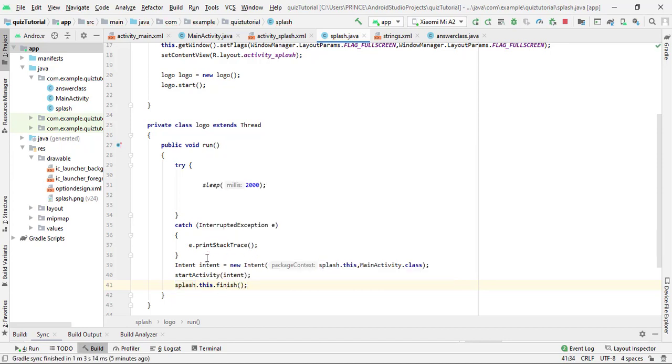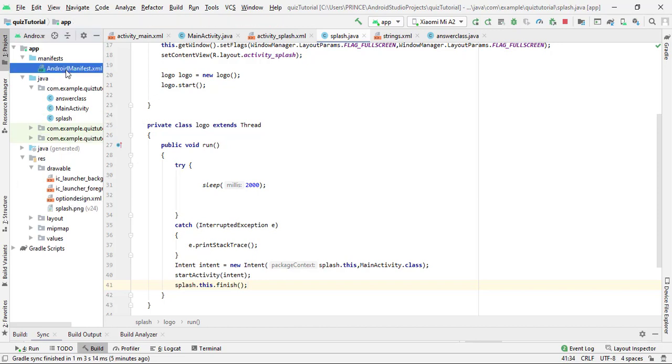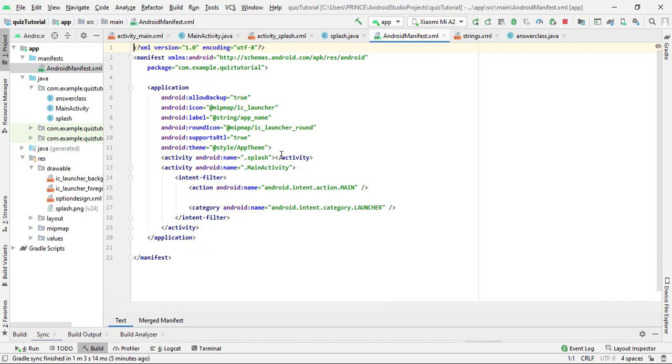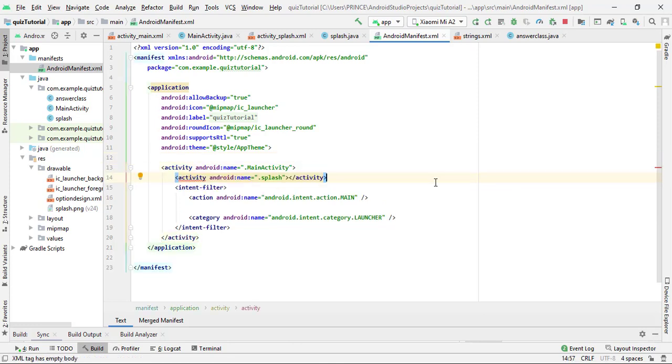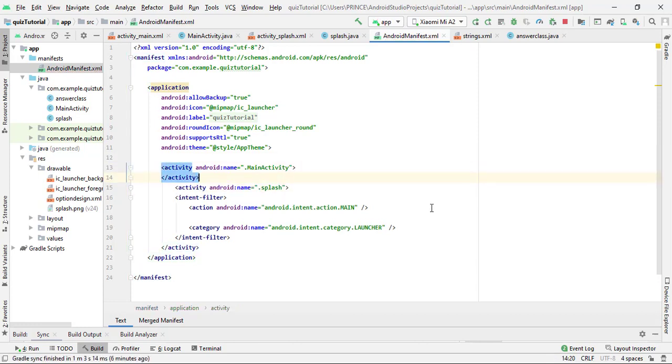Now we have to make one more change inside our manifest file. So expand your manifest folder and come inside your manifest file. Here you can see this is our main activity and this is our splash screen activity. So we have to set a priority. By default the priority is set to our main activity, so we have to set the priority on our splash screen activity. So you can simply cut this line from here, Control X, and simply paste the line here, and simply cut this activity word from here, Control X, and simply paste the word here. That's done.